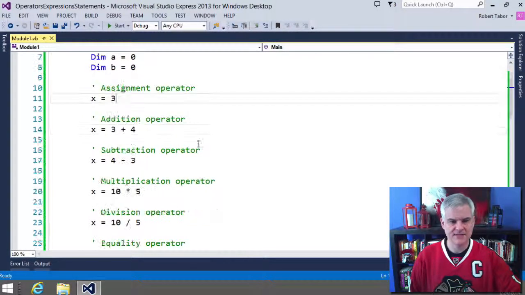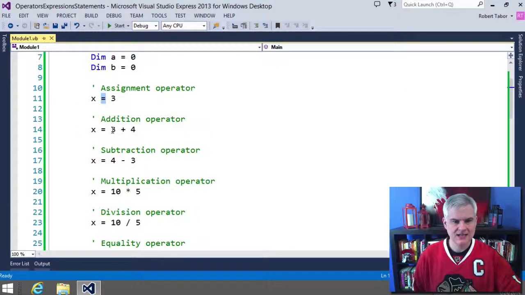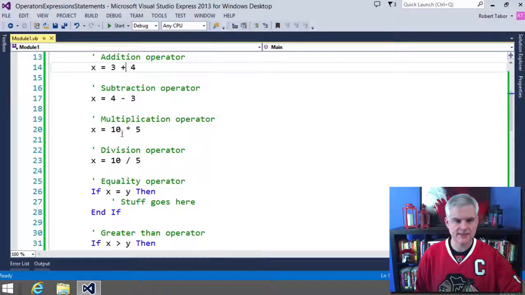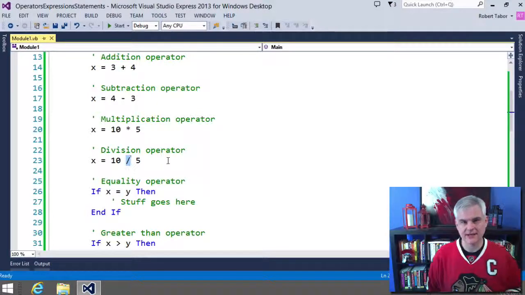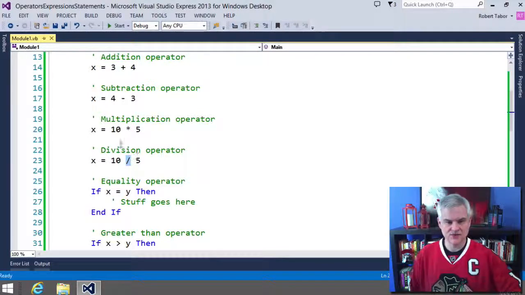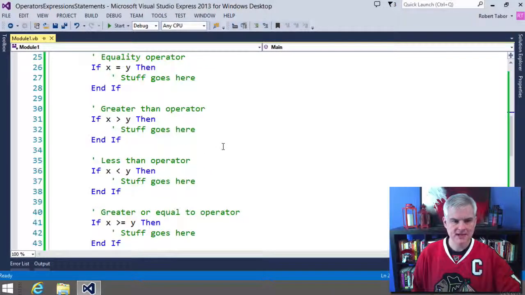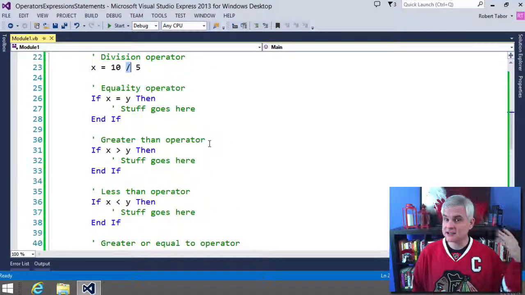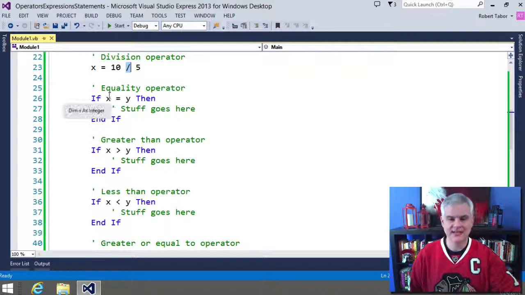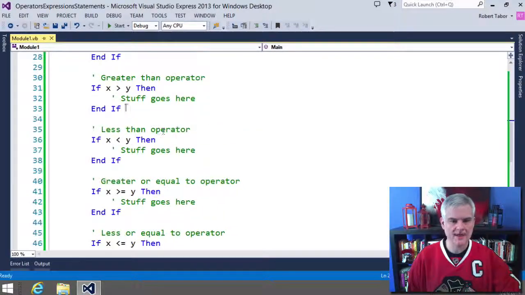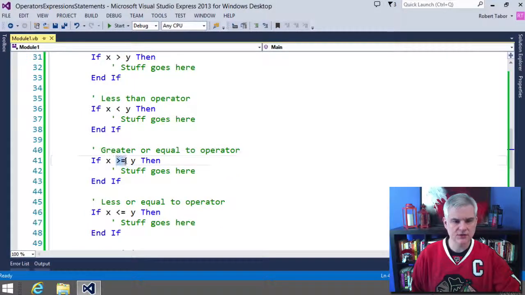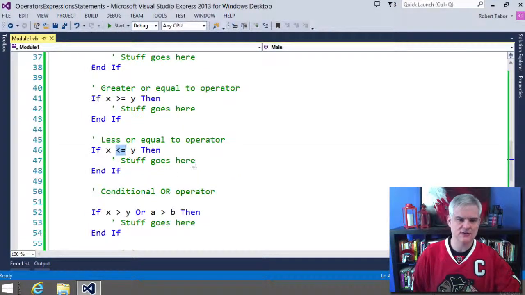Then we have the assignment operator, which is the equal sign, the addition operator, the plus sign, the subtraction, the multiplication, and the division operator, as you might expect them to be. The division operator is a slash. The equality operator is, again, the equal sign. So to test if this is true, then you perform that block of code. There are others that can be used in a similar way, like the greater than. So if x is greater than y, or if x is less than y, or if x is greater than or equal to, or less than or equal to.